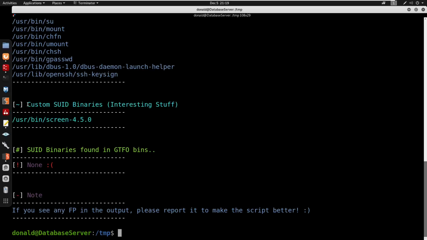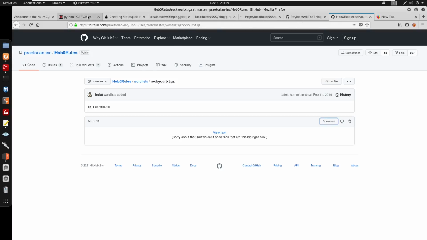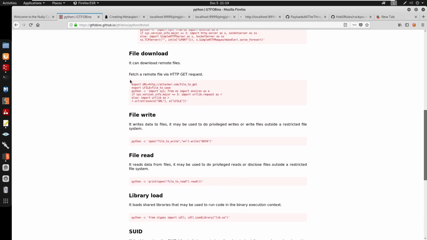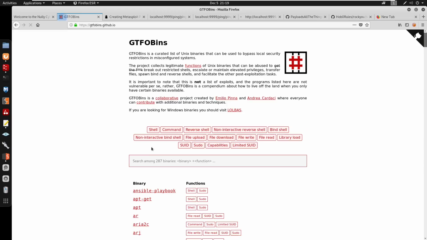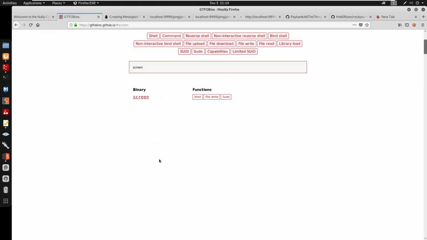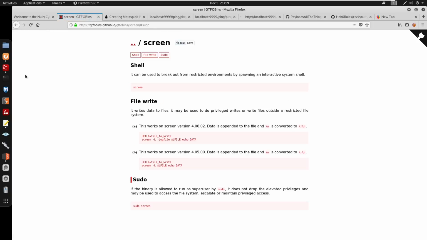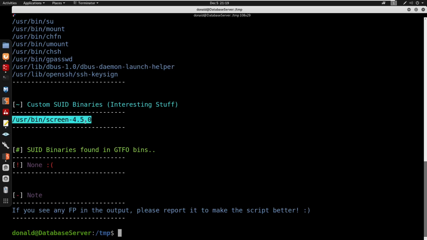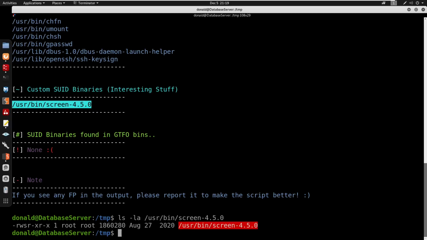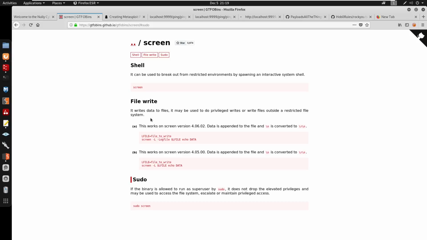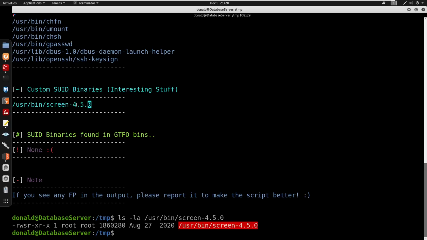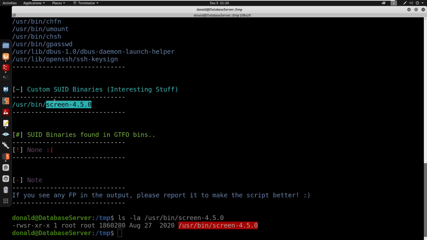We do have a custom SUID binary as screen, right? So I'm just going to search up screen now. Which we do have screen. And this is run by, we'll just copy this. We'll do ls -la on this. And this is run by root, right? So it only allows us to run sudo, or you can do a file write on here. But if you did look at this, it just gives us a version of screen 4.5.0.